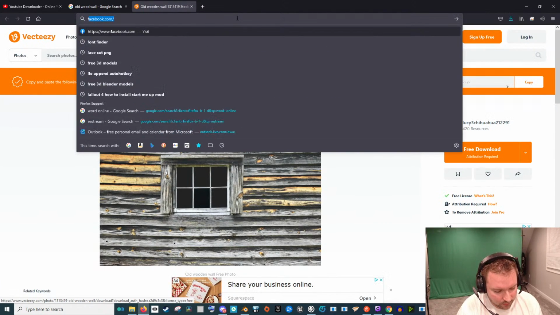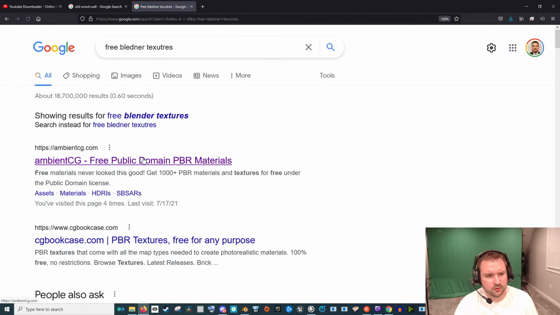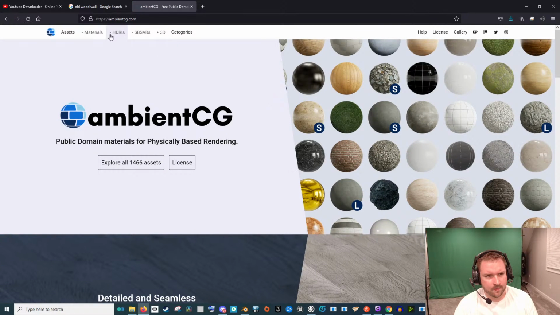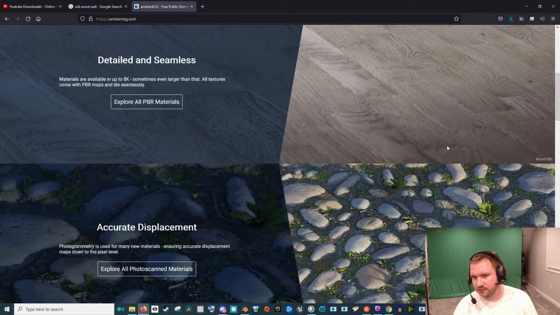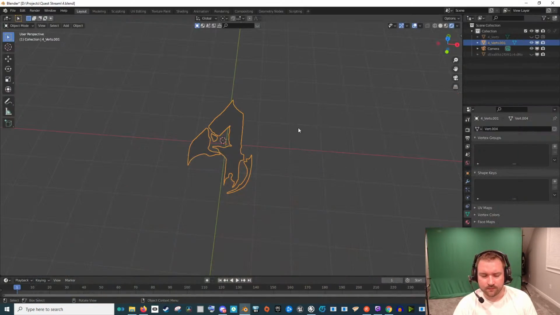Okay. There is free. Let's see if we can get a free one. Free Blender textures, ambient CG. Let's look up. See, this is going to be procedural though. This is not going to be. I need something with detail and variation. We're just going to stick with this one for now.